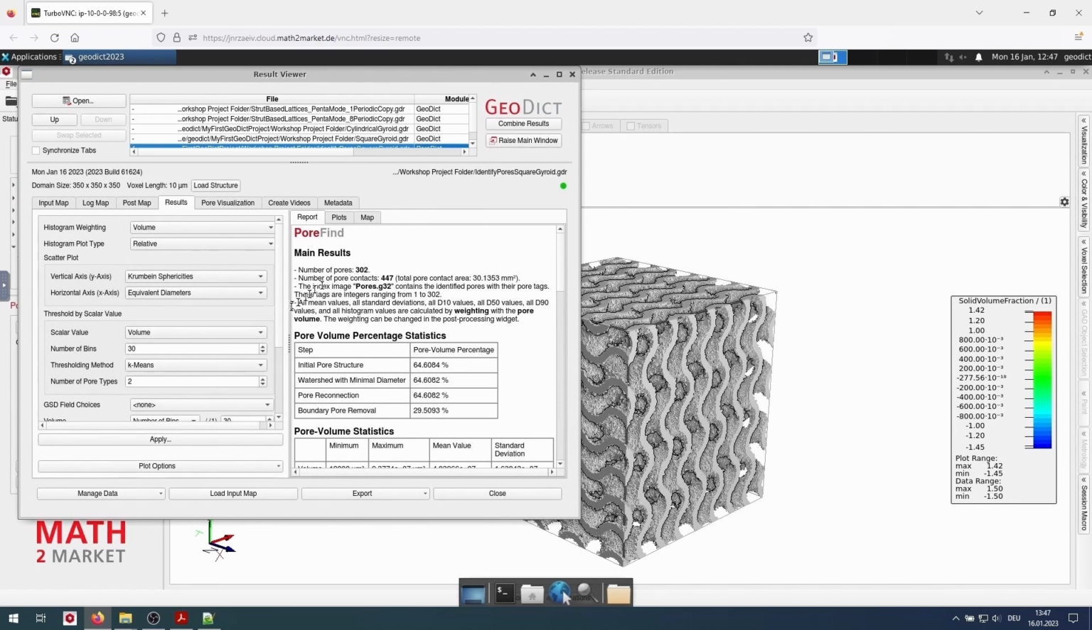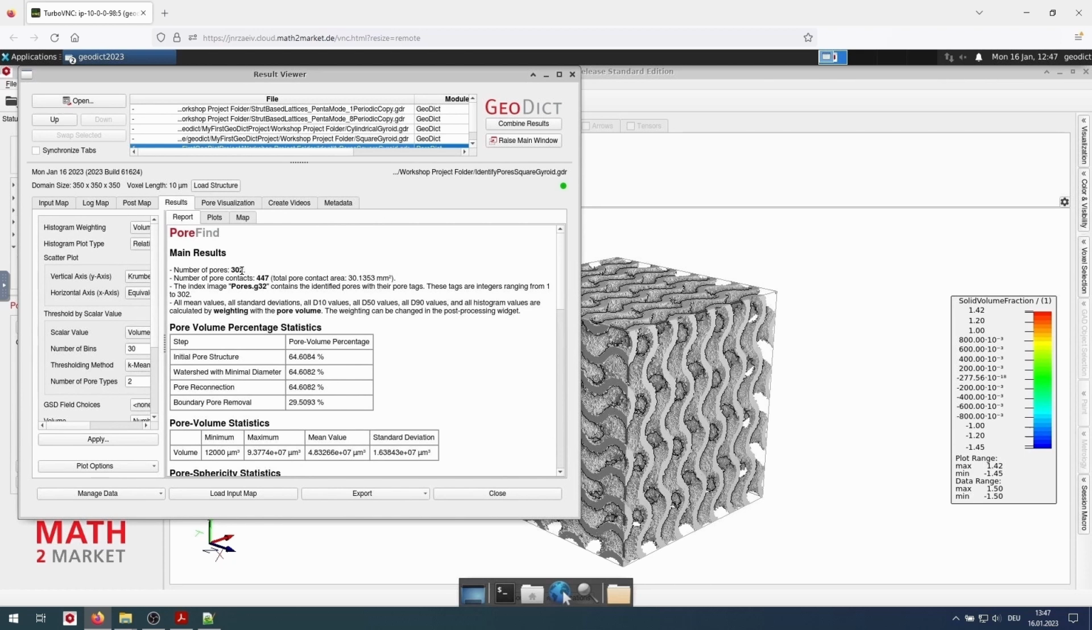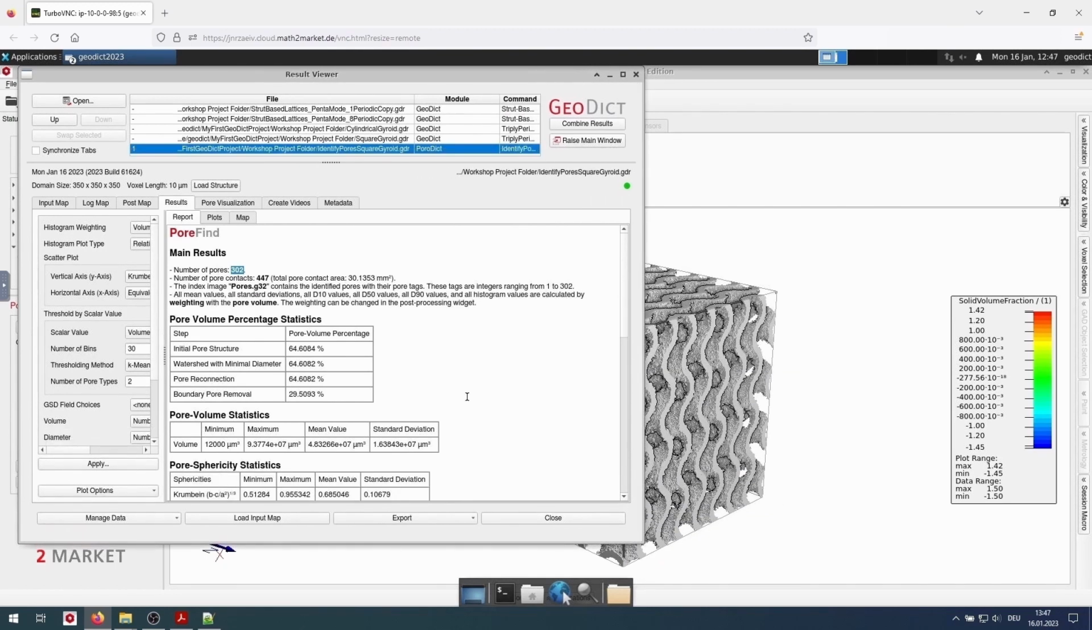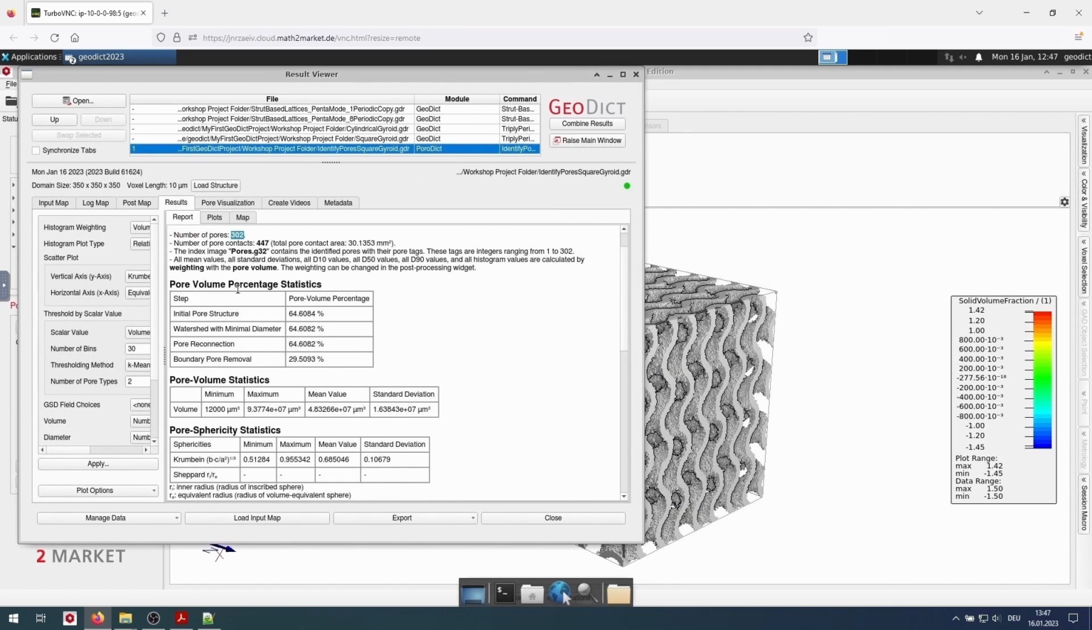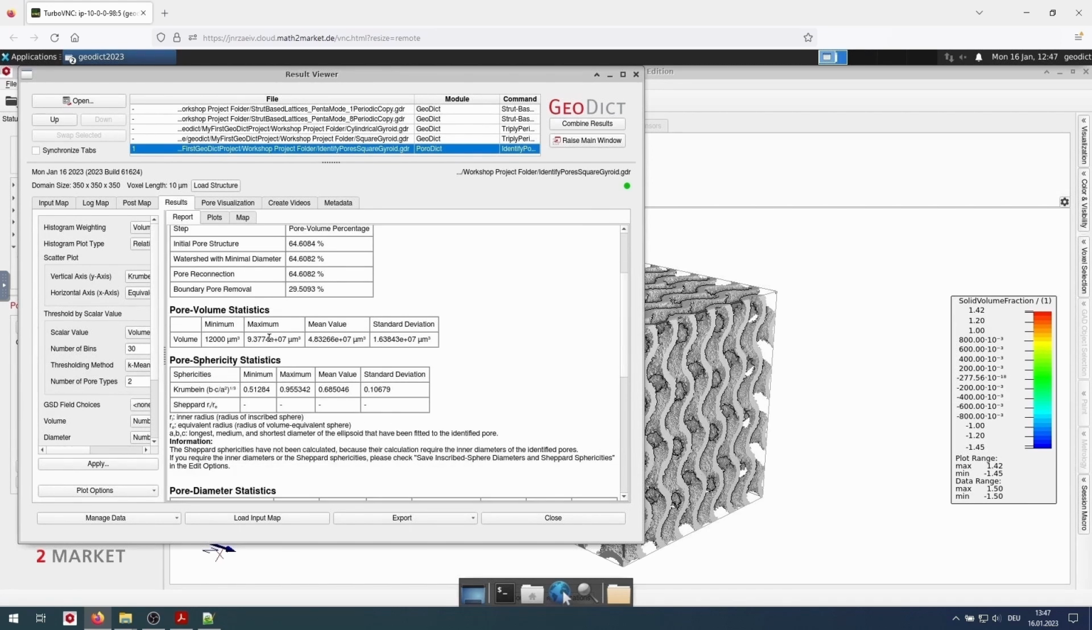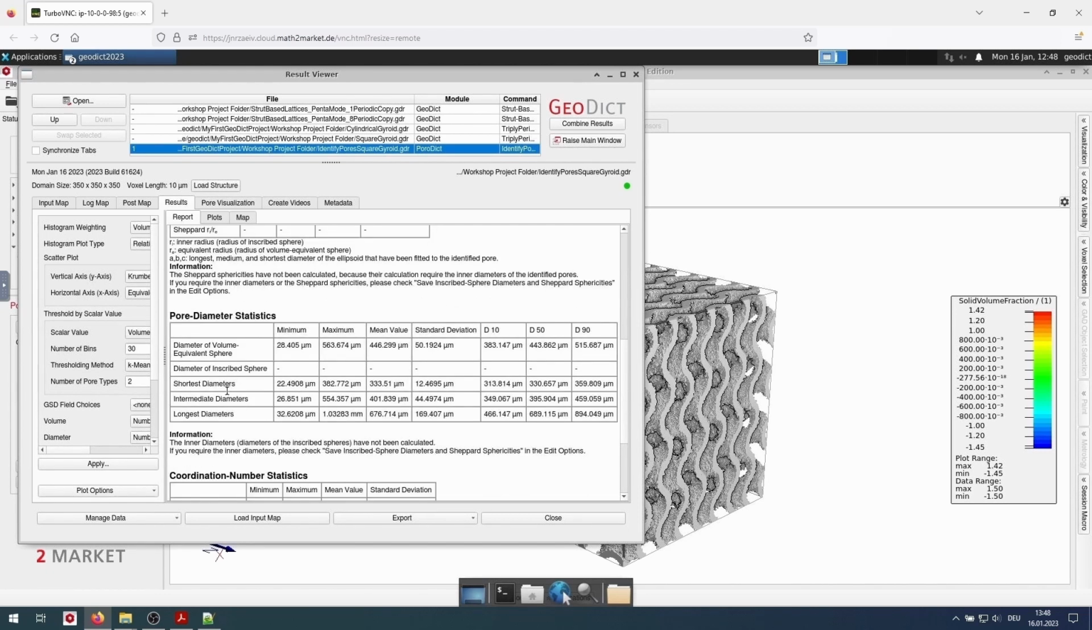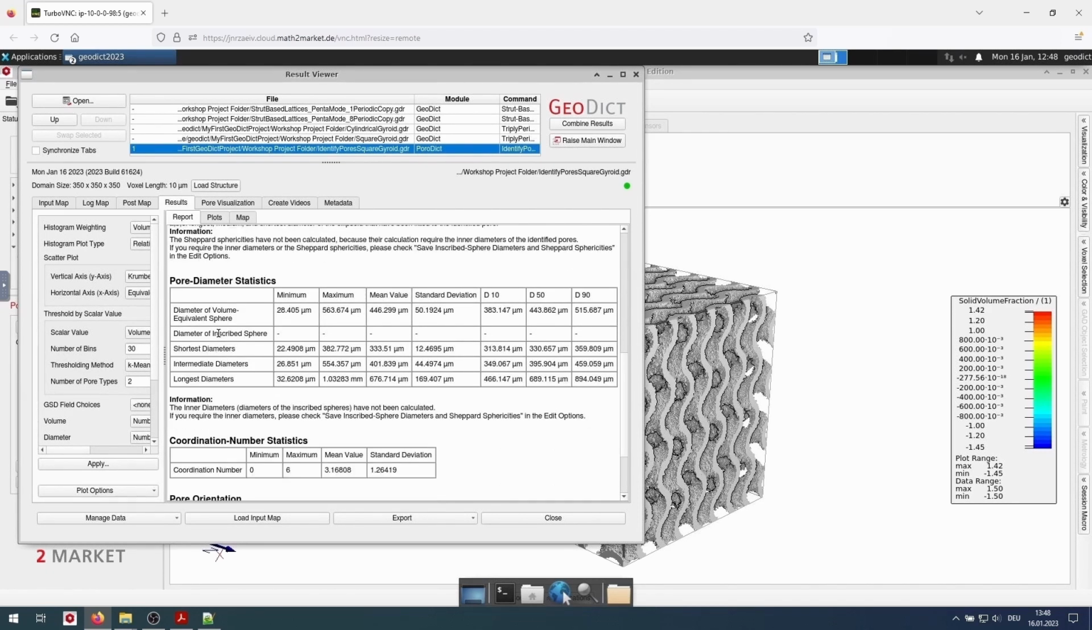We can see here the number of pores, which is 302, the number of pore contacts, and also pore volume percentage statistics, and information about the sphericity statistics of the pores, which gives an estimate of how spherical the pores are. We also get pore diameter statistics.